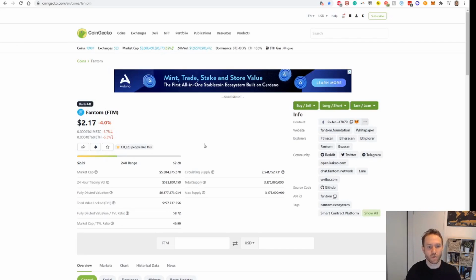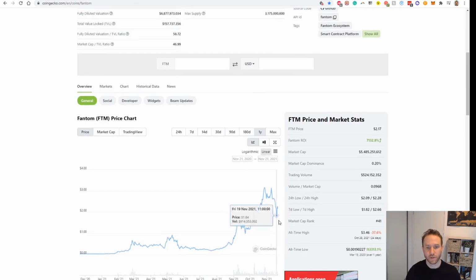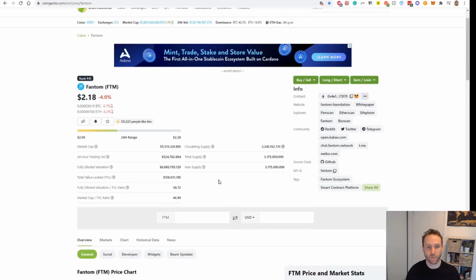This is Fantom on CoinGecko. So if we do have a look at the 1 year chart, for example, it did have a nice build up through here, and has had a bit of a pullback. So I'm going to use this opportunity to jump into this network with a bit of funds.